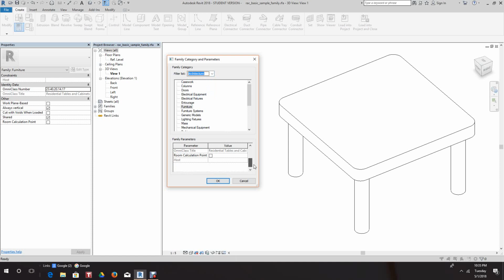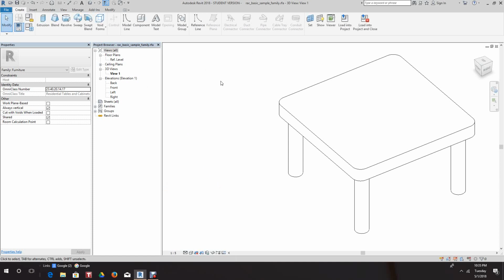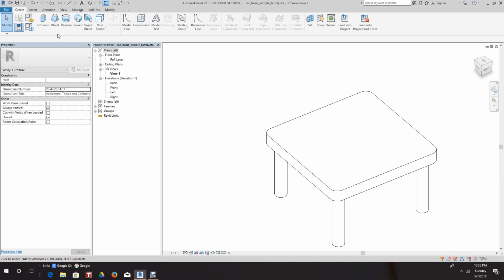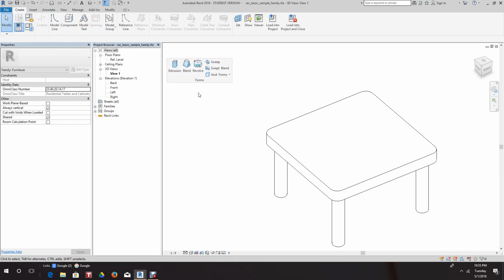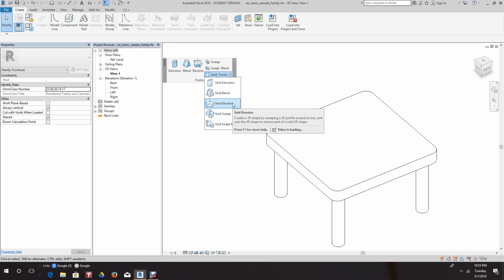Now below we have other settings. Room calculation point we'll use later. Cuts, these functions we'll look at in depth later on. But for now we'll say OK. Okay, now the next panel we'll look at here are our forms. We have extrusion, blend, revolve, sweep, and then for each of these void forms, they have a void form that corresponds. So we have a void sweep, a void blend, a void revolve, and a void extrusion.